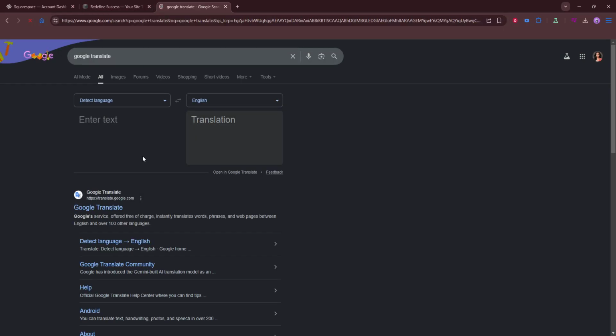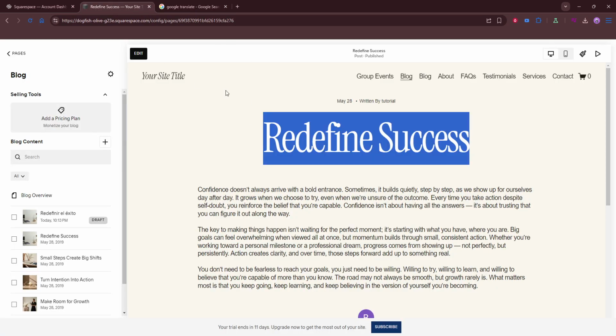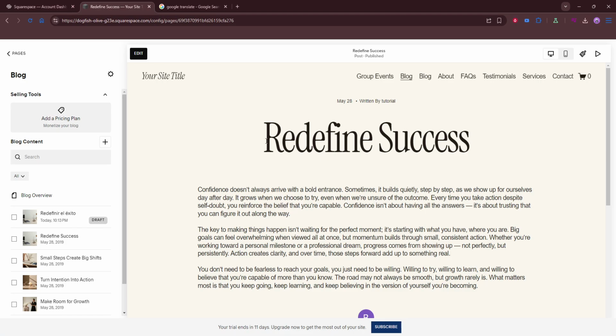Now, add the language versions of the pages you want on your site. The simplest approach is to duplicate each page and rename it with the target language, organizing them clearly so you always know which version you're editing.